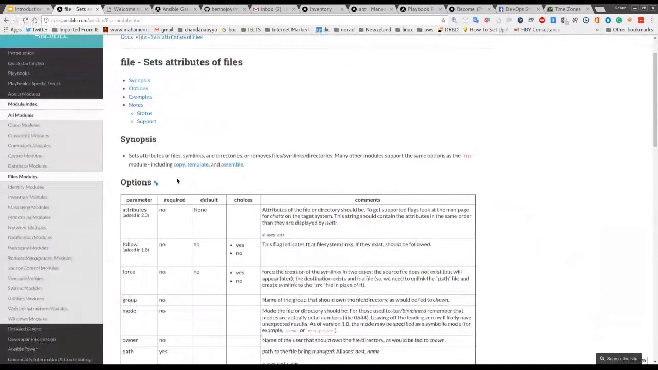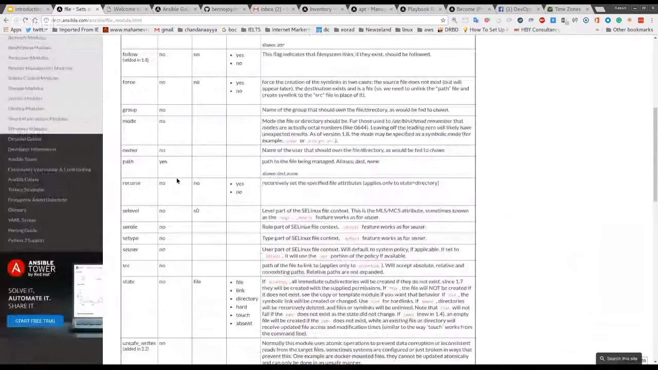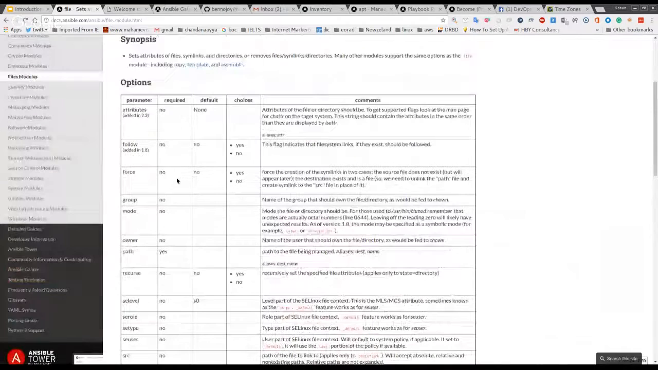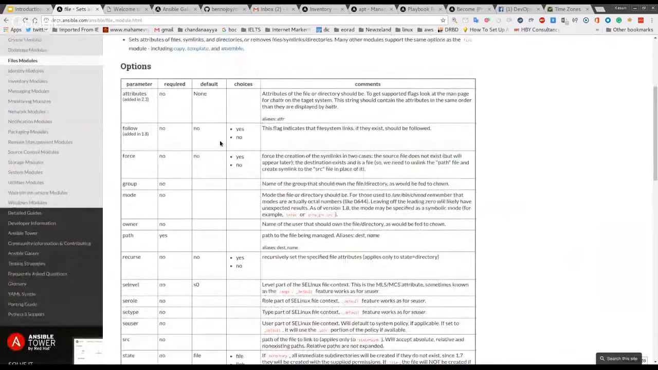In this module section, you can see the options. In the options, you can see what parameters you can pass and what the requirements are. In the requirement, you can see yes, no, and default. The default means if you have not mentioned that component in here, no need to. That is the default value.